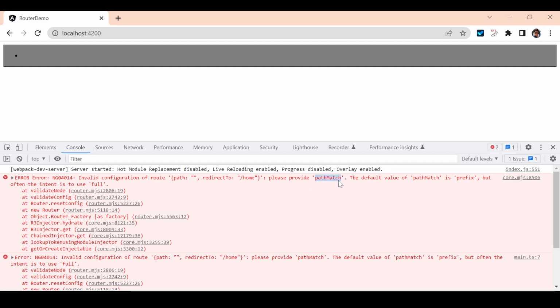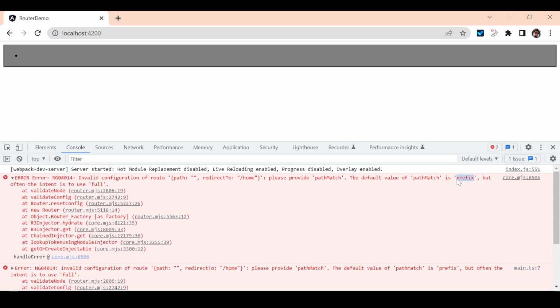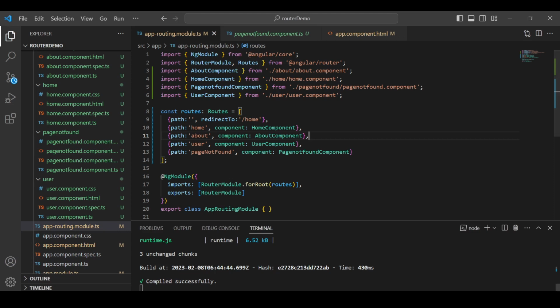Okay, and by default the value of path match is prefix. So let's go and check how we can configure path match also. Here, we will write a comma, then we can say path match. Basically we have two values for path match: full and prefix. So if we set it to prefix, what will happen? Whenever it is in the URL, this will match as a segment.